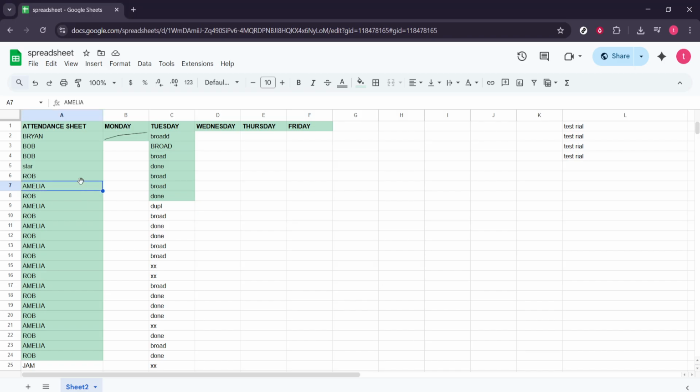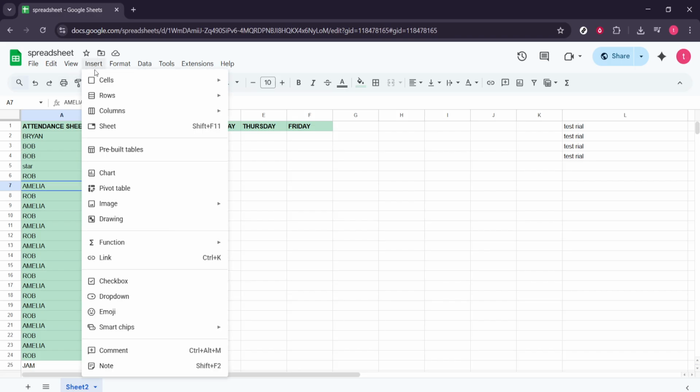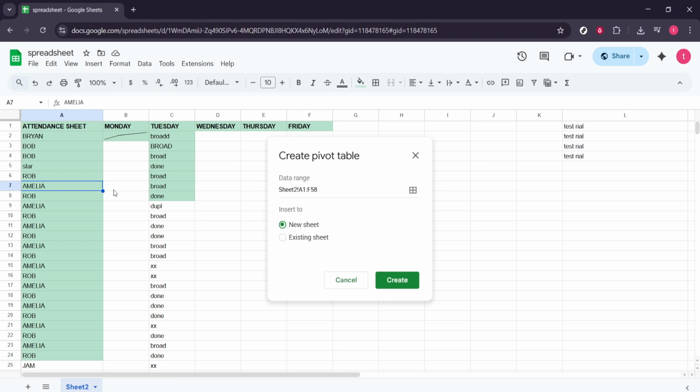Next, go to the top menu and choose Insert, then select Pivot Table. This opens a setup window where we'll point the pivot table to the right data and choose where it should live. Look at the Data Range field.